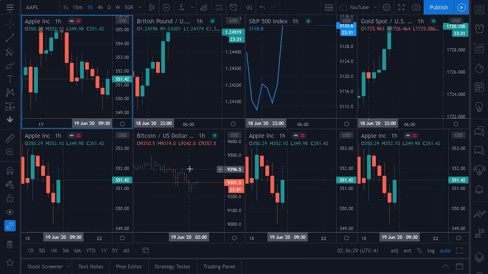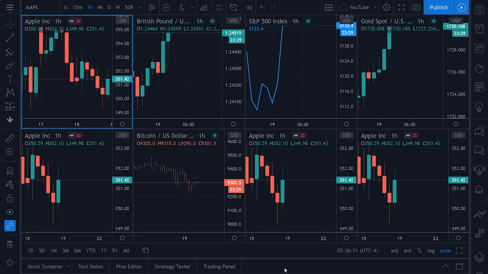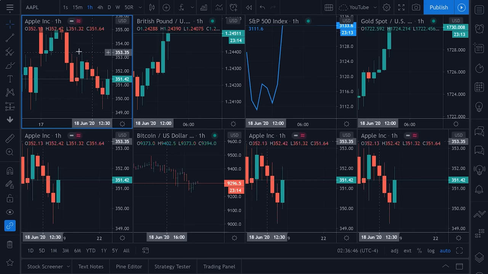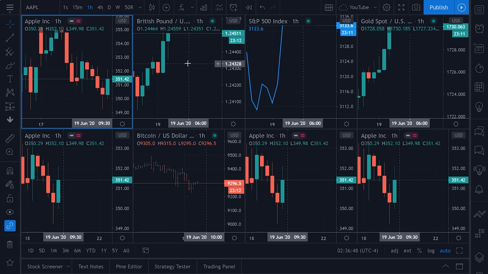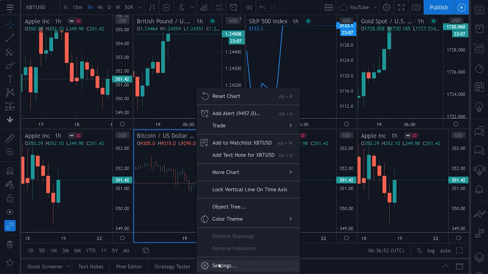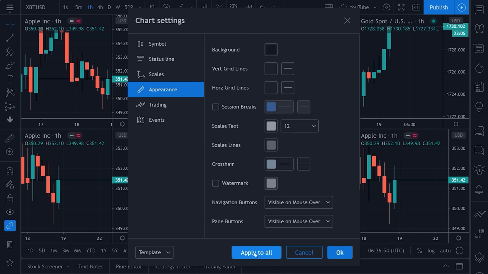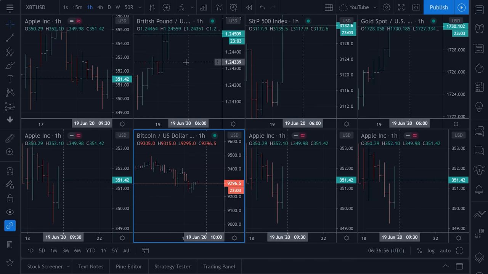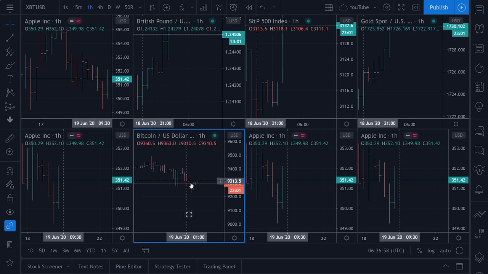There's a lot of customization options with your various chart types, and that's a huge strength of TradingView's platform. Each one of these charts is completely customizable and independent of each other. But if you wanted to, you could come here, click settings, and then go apply to all, and that will change all of your charts to match the same settings you had on the chart you selected that from.